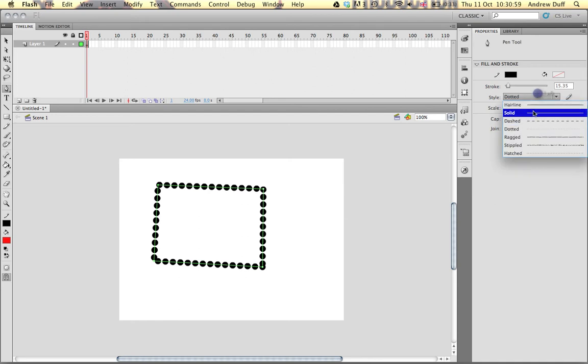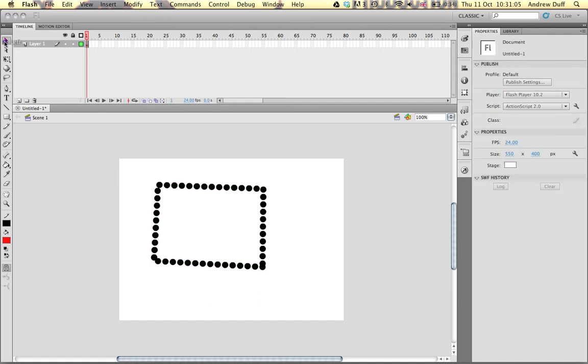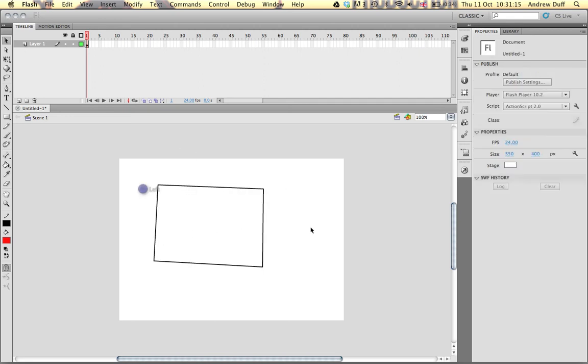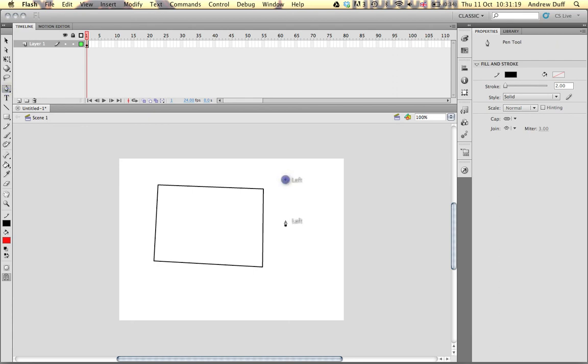Okay, let's get rid of that dotted and change that. No, it's not changing because I need to select it. There we go. Solid. That's it. There we go. Okay, so we've now got this shape. When we were clicking round, I'm just clicking once and moving the mouse, clicking again, moving the mouse, clicking again and moving the mouse.